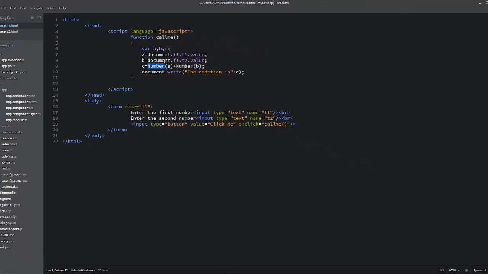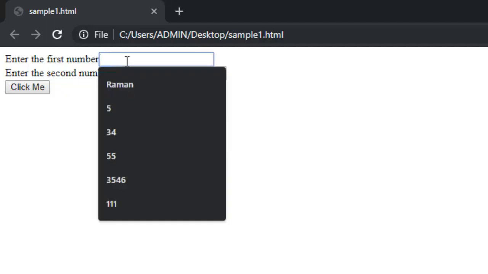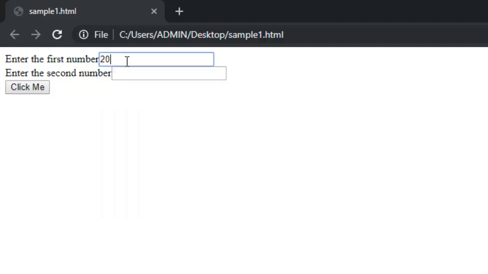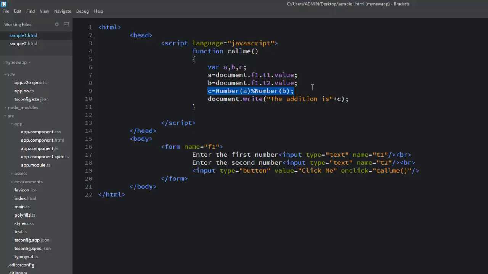So these are the various arithmetic operators, and you can even test with modulus. Number(a) modulus Number(b). I'm just executing this. So I'm entering 20 and 10. So first number is 20, modulus 10. So I'll be getting the answer as 0 because the remainder for 20 divided by 10 is 0. I hope you understood the arithmetic operators.